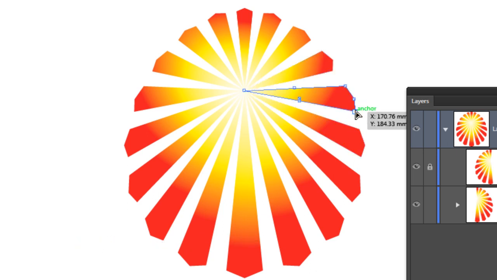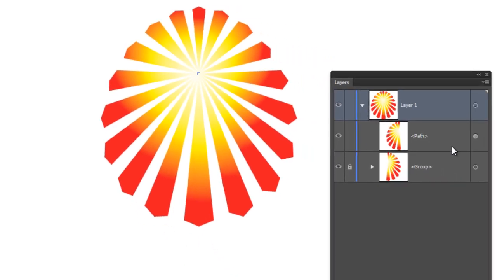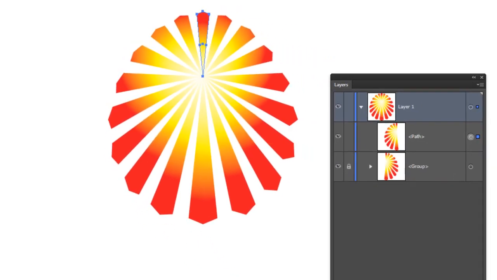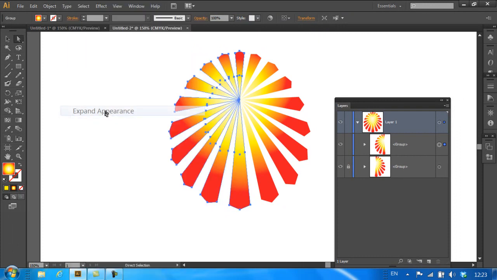See that? Just like this. This is too much. Okay. And then we lock down this one. We select this one. Then Object, Expand Appearance.